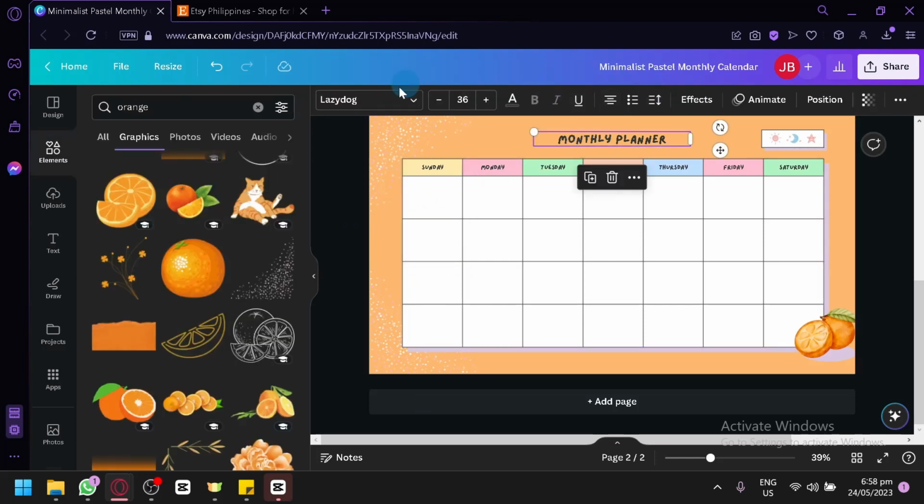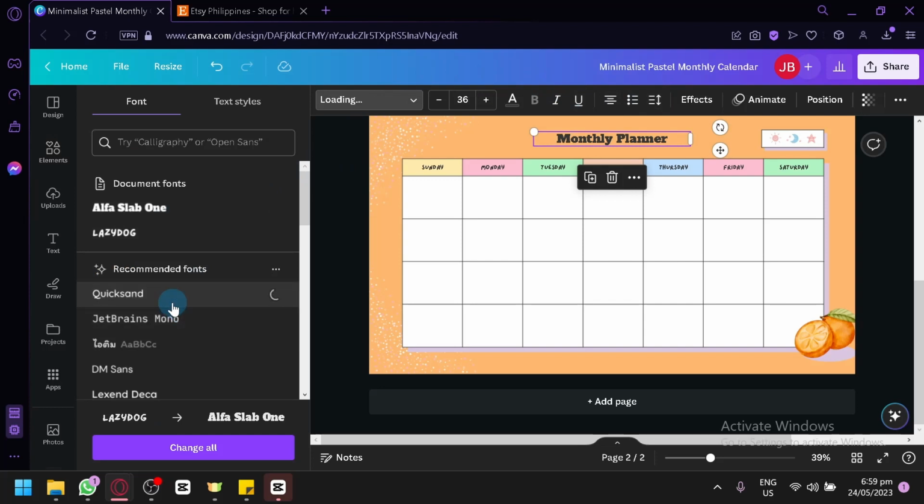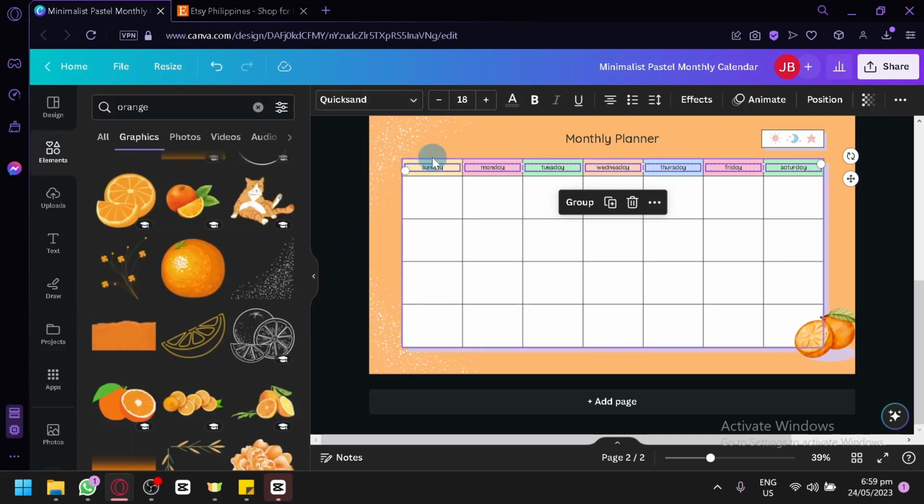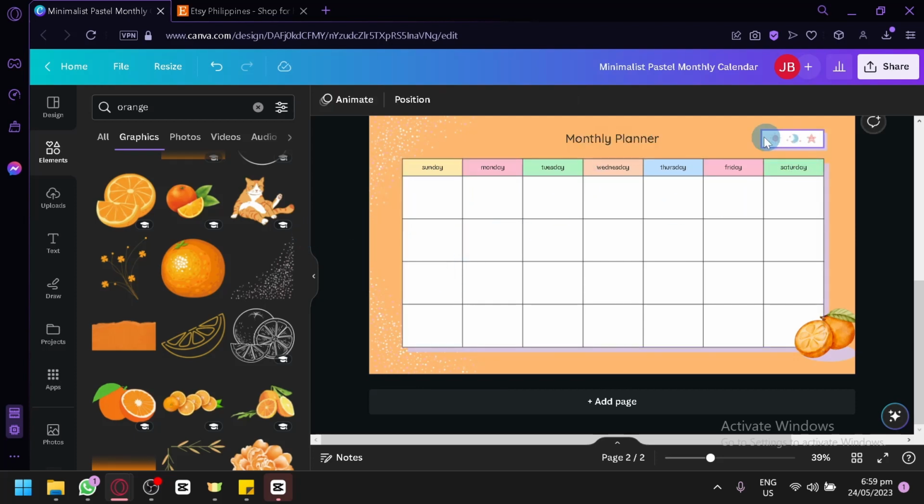And now we could also change the font style over here to whatever font style we want. For example, quicksand over here. And we could change the font of all of this a day also. So we're going to select all of them, then change it to our quicksand over here. You can also change the color of our design over here by selecting the specific element. You could change the color of that. You could also edit every single element we are seeing over here.